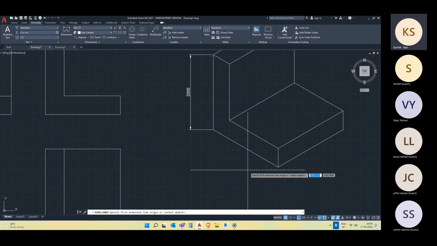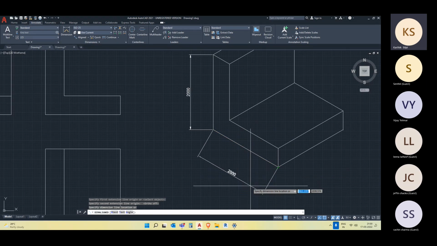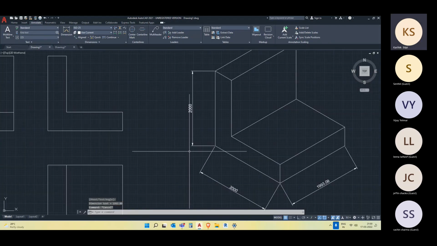The same way, I'll just select align again. I'll just press F8 so that my orthogonal view is turned off. We have two dimensions, this and this. So if you want this dimension also, press spacebar. You'll have align one more time. Just the dimension. So we don't want the dimension in this style.